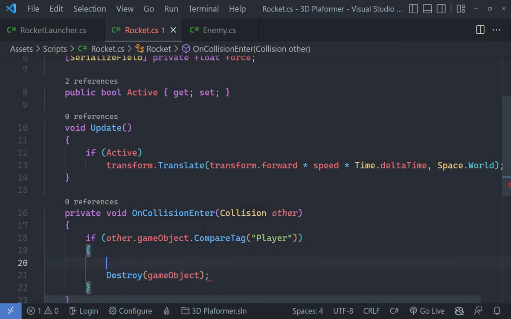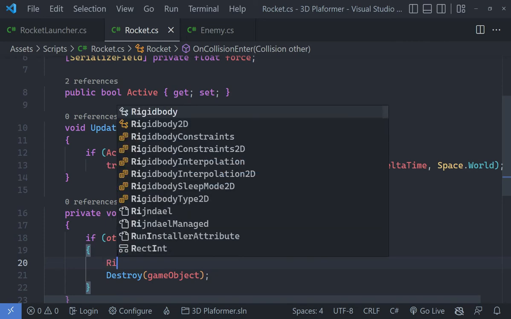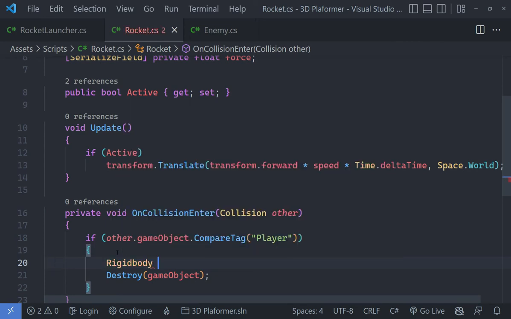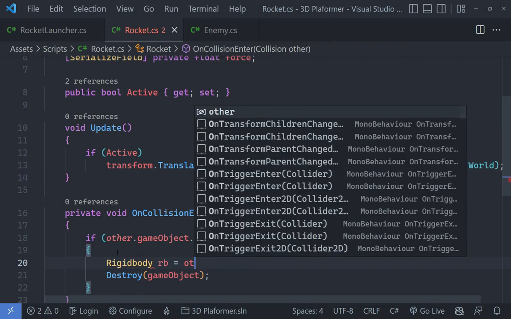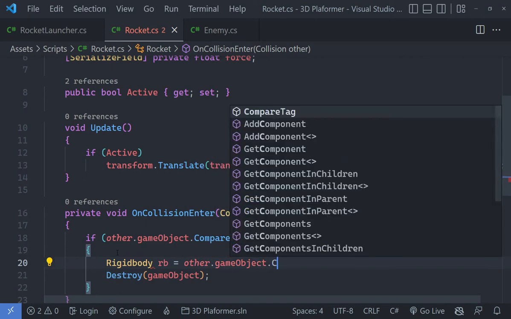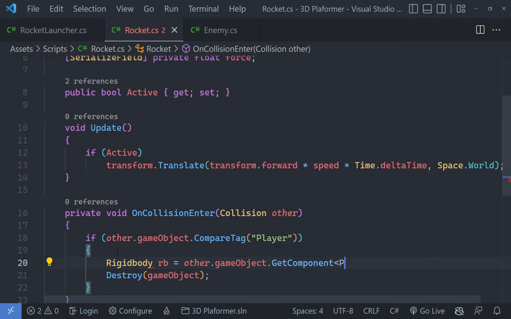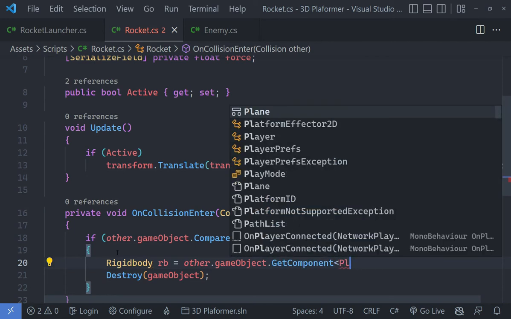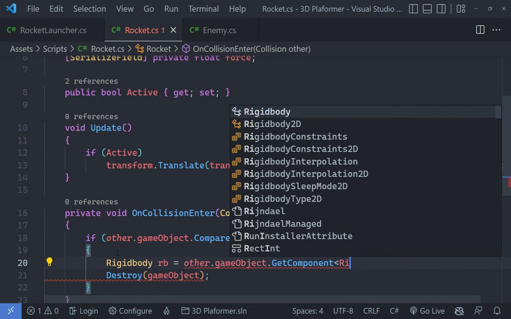But before we do that, we also want to do a couple of things, which most importantly, once we have destroyed this game object, we want to actually apply a force to the player. So for this we can obtain the rigidbody of the player by saying Rigidbody rb is equal to other dot gameObject dot GetComponent, not player, GetComponent Rigidbody. We are using a rigidbody here.